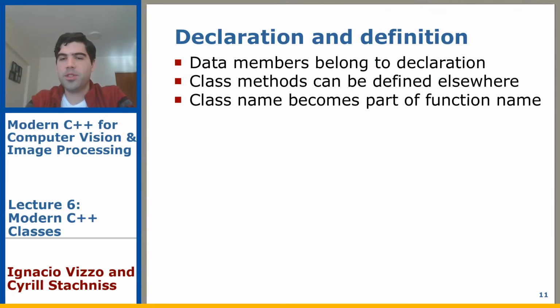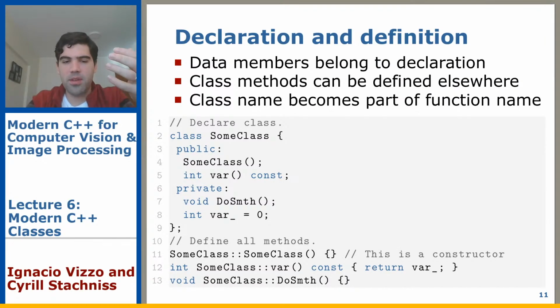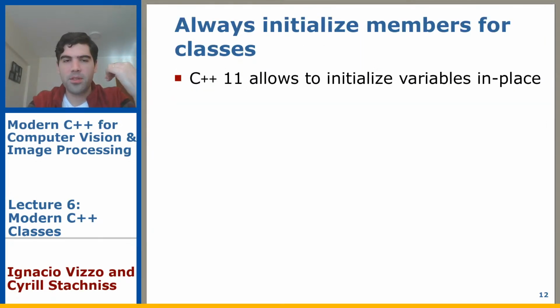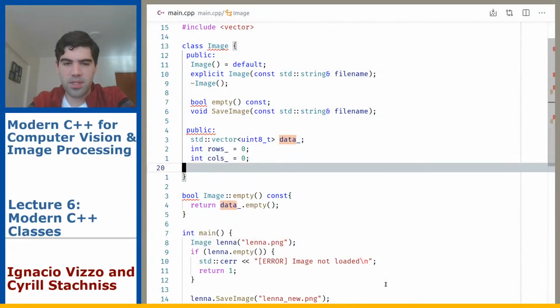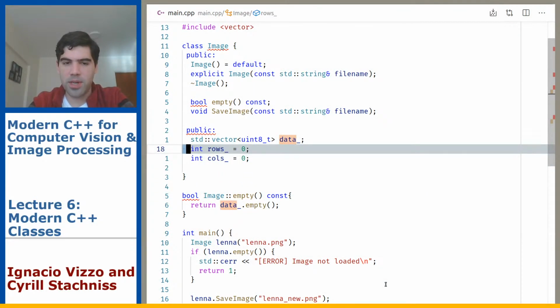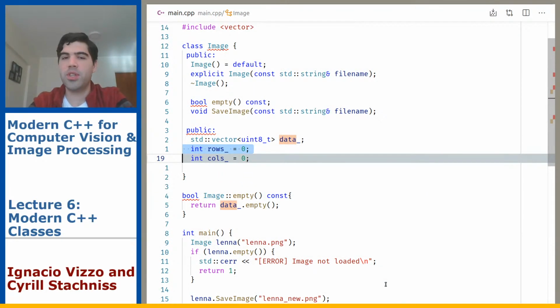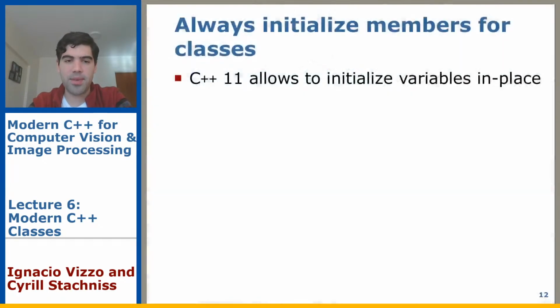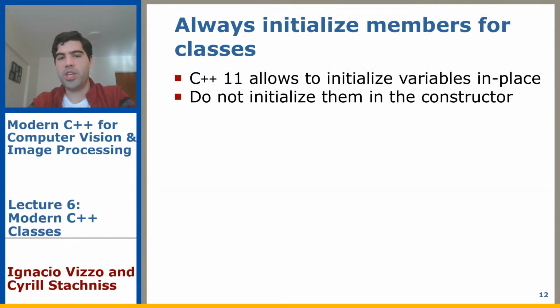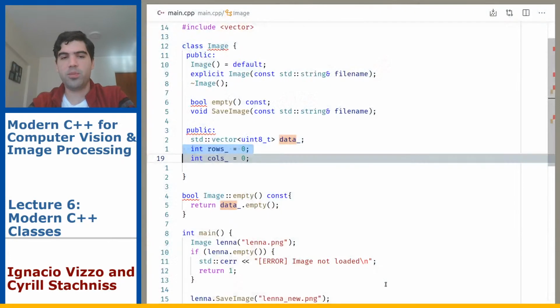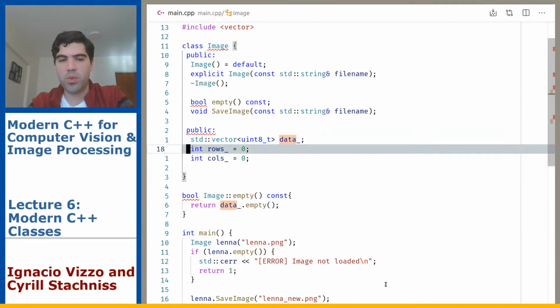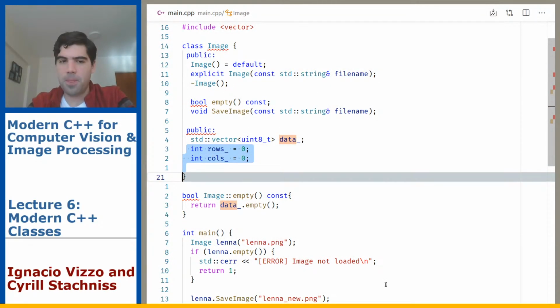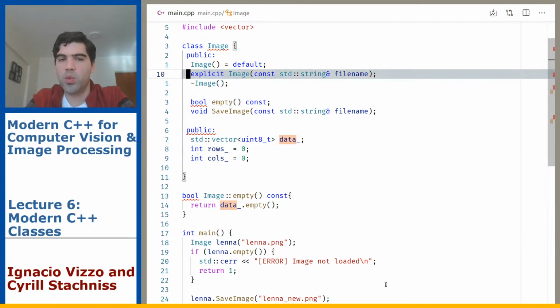The class name becomes part of the function name, and then there is another example here. Some key points about this: C++ allows you to initialize variables in place. This is basically what is mentioned here. This is new in C++11. Do not initialize this in the constructor, so it's super easy. If you want to always initialize this from 0, do it like this, otherwise you will need to do it in the constructor.